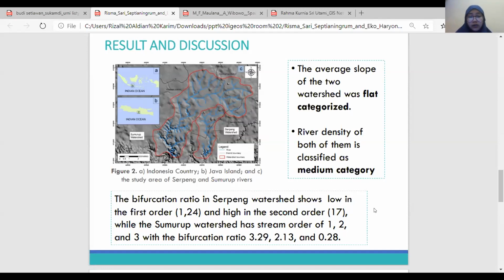The bifurcation ratio in Serpeng watershed is low in first order, that is 1.24, and high in the second order, 17, while the Sumurup watershed has bifurcation ratios of 3.29 for stream order 1, 2.13 for stream order 2, and 0.28 for stream order 3. The bifurcation ratio indicates that this area is uniform. Serpeng and Sumurup areas are uniform because the dominant bifurcation ratio is less than 5 and they have uniform geology with limestone material.